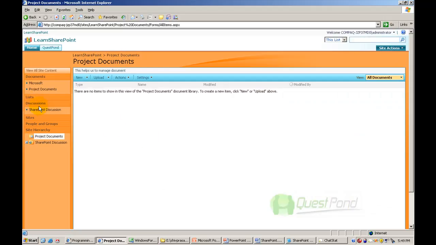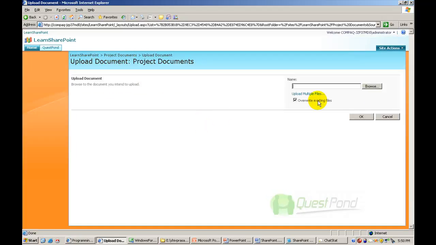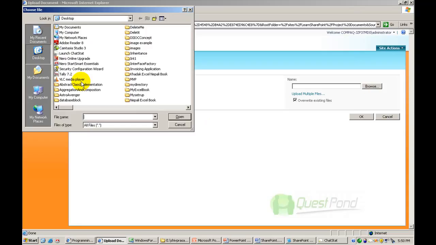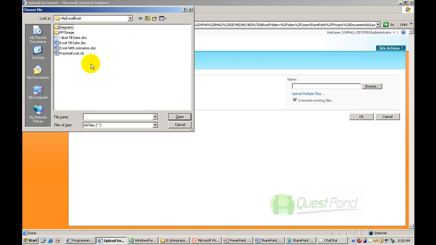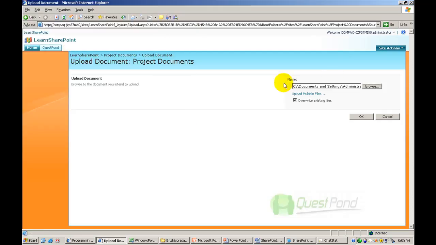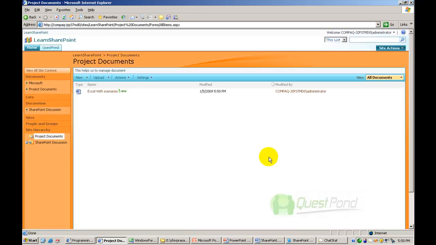Now what happens with that is, you can see that I have got a link called project documents. I can go and upload a new document here. Let me say upload a document, and I can browse, and let me pick up a sample document. Let's say my Excel book. Okay, it was a doc file, so let's say upload a doc file.